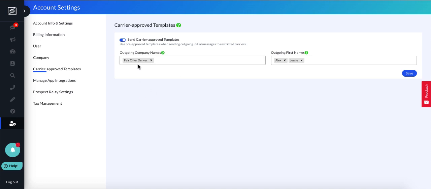You won't have anything here just yet. So you have to put in a company name and then some outgoing first names. You can put numerous company names, and numerous outgoing first names, and it will cycle through them for you as it's using the messages.